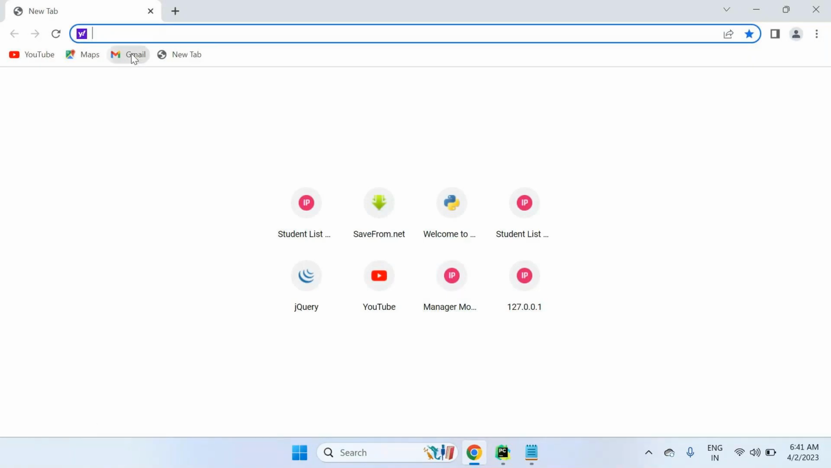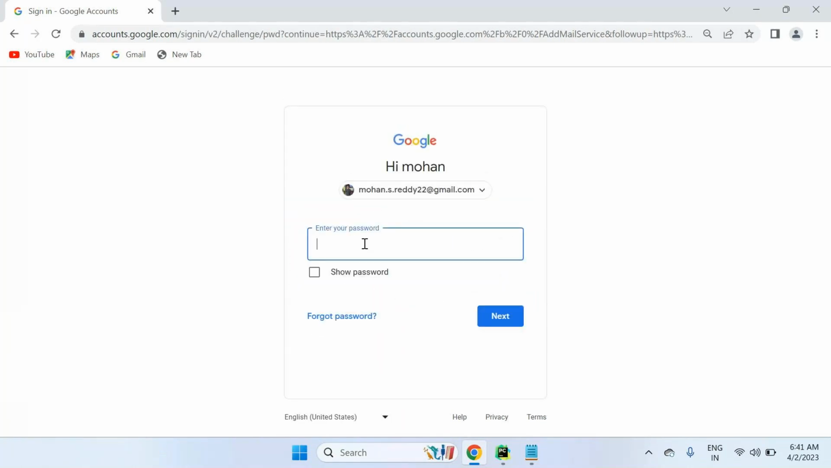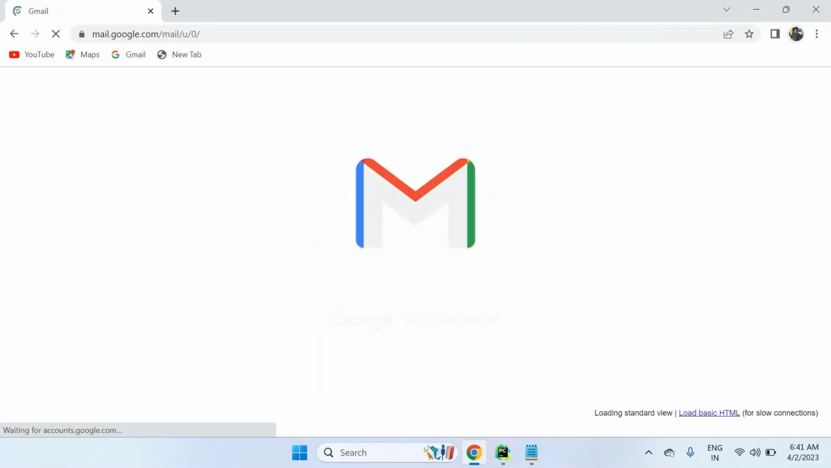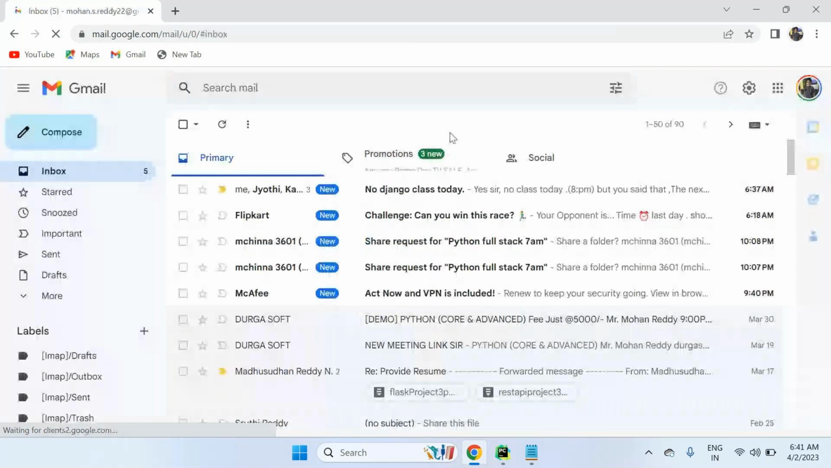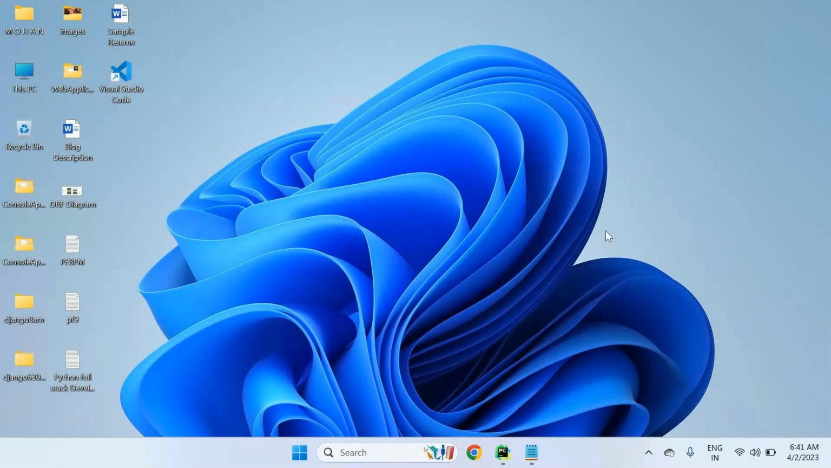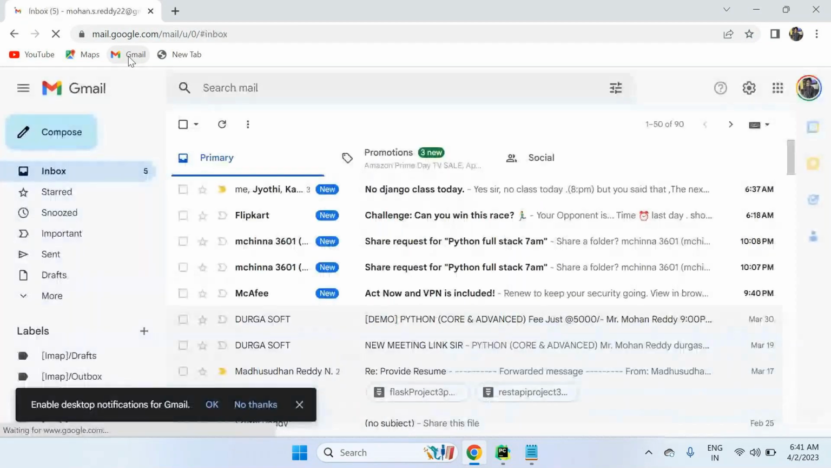So Gmail, this is the mail ID, and it is also asking for the password. Once I enter, we got the mail here. I'm not going to sign out here. I'm just going to close the browser window. Again, try to open Gmail. Will it ask for any username and password again, or is it directly opening? It's directly opening. Why?